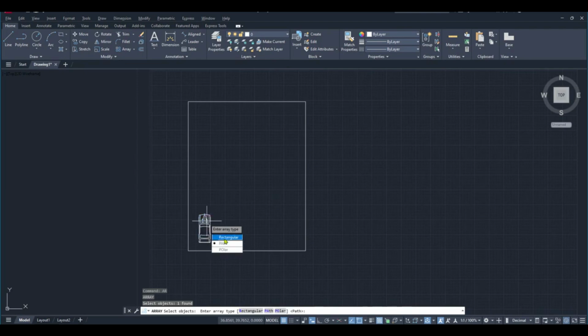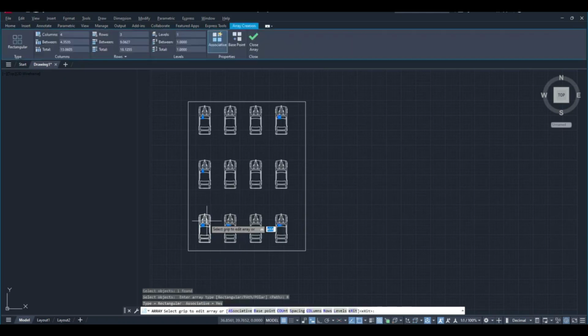Once you enter, you will get the types of the array, that is rectangular array, path array and polar array, in which format you want to copy this object. I want to copy this car along the column and row format, because you can say I want to show a showroom parking now. So you can go to the rectangular array. For that just click it. So automatically you will get the columns and rows.